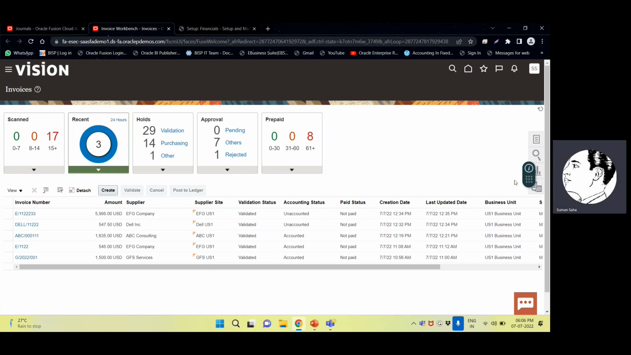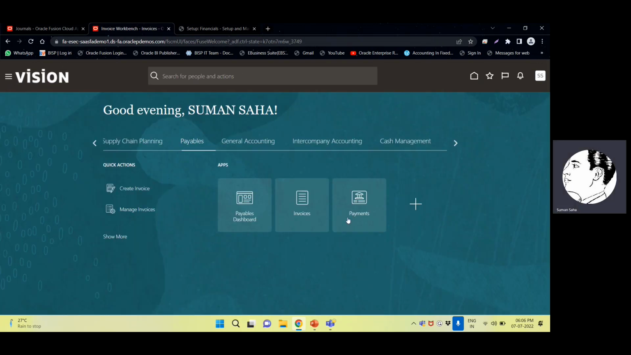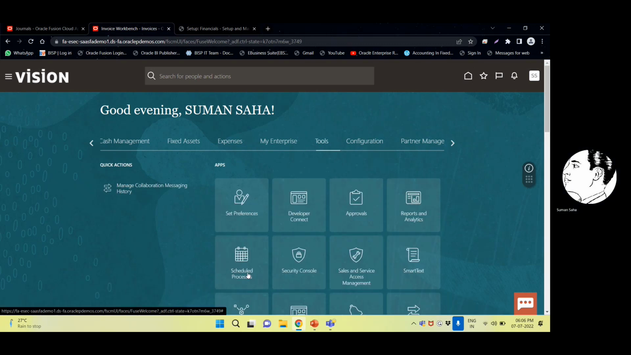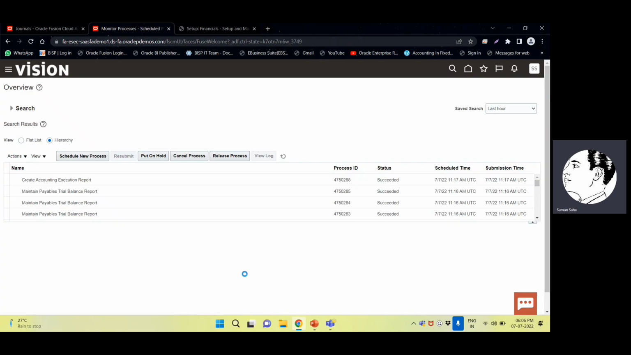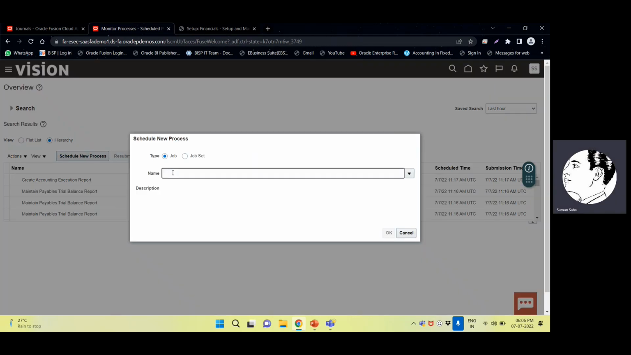Now I have not created accounting. So I will now navigate to tools. Under tools, schedule processes. We will select schedule new processes. Select job as create accounting.